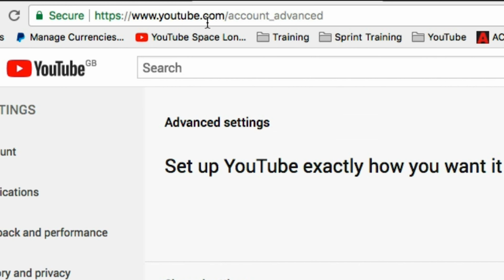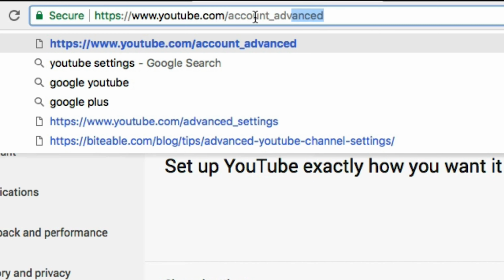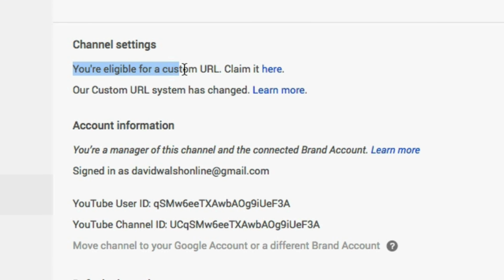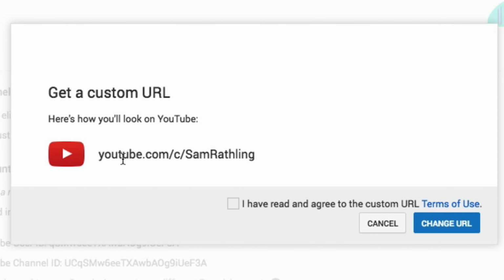And that brings us over to youtube.com/advanced. This is where we can claim our custom URL. So here it says right on the top, channel settings, you're eligible for your custom URL. Claim it, click here. So we can see it's giving us /Sam Rattling, and that's exactly what we're looking for.